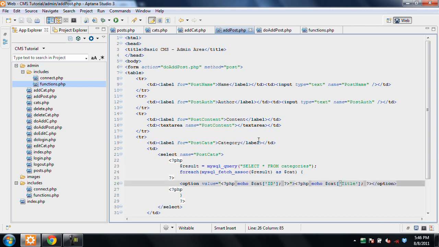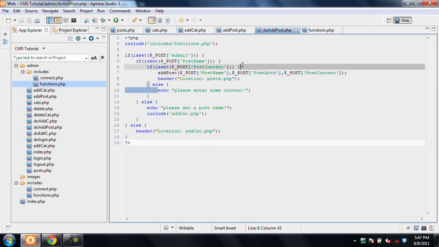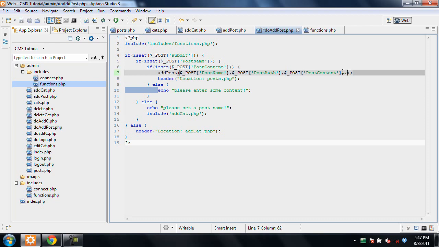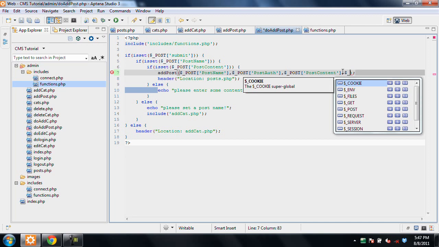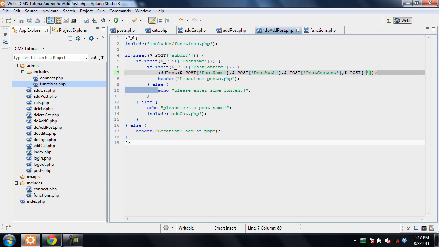So quick rundown of this page. These will input a post name, a post author, the content of the post, and a category for that post. And when they select a category here, it will go to our doAddPost function, and we will pass in the post category variable as our pcat parameter for our addPost function, which will then go to the database and add a post with the following category and the other following information. Just like that.